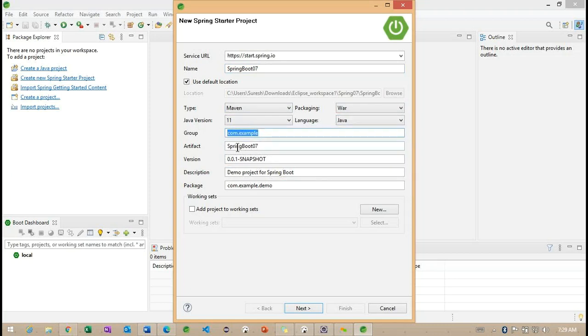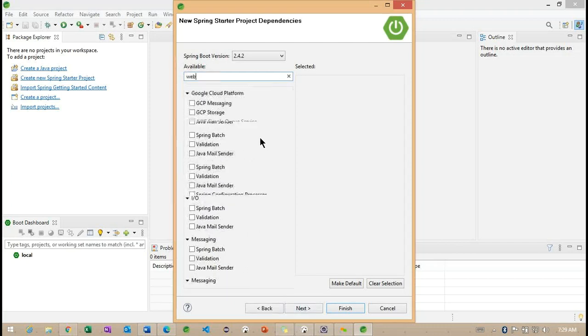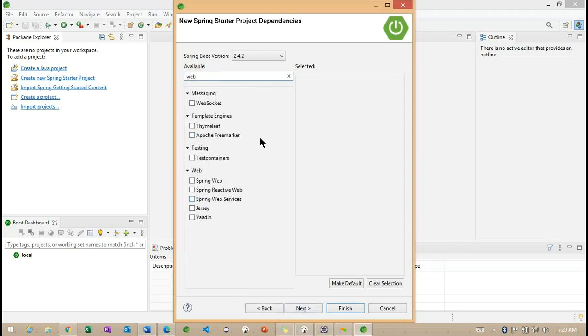Okay, group here, we can work with the Java technology. Artifact, we can specify. We can specify the Spring Boot version and the initial version. Okay, now the package here, Java technology. Okay, so here what I'm doing is simply trying to add the web starter.